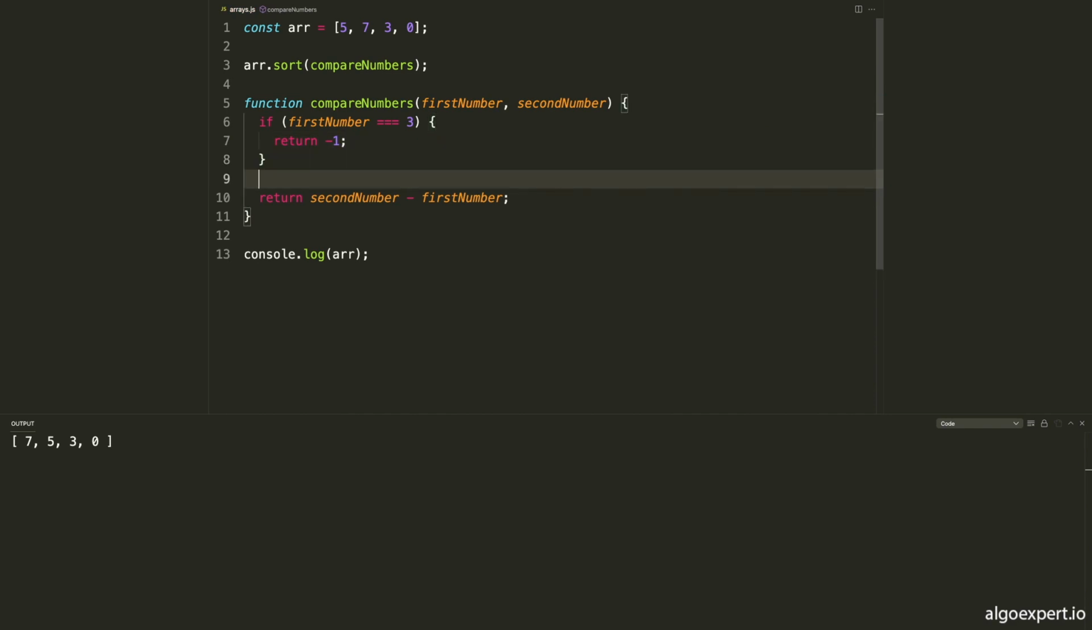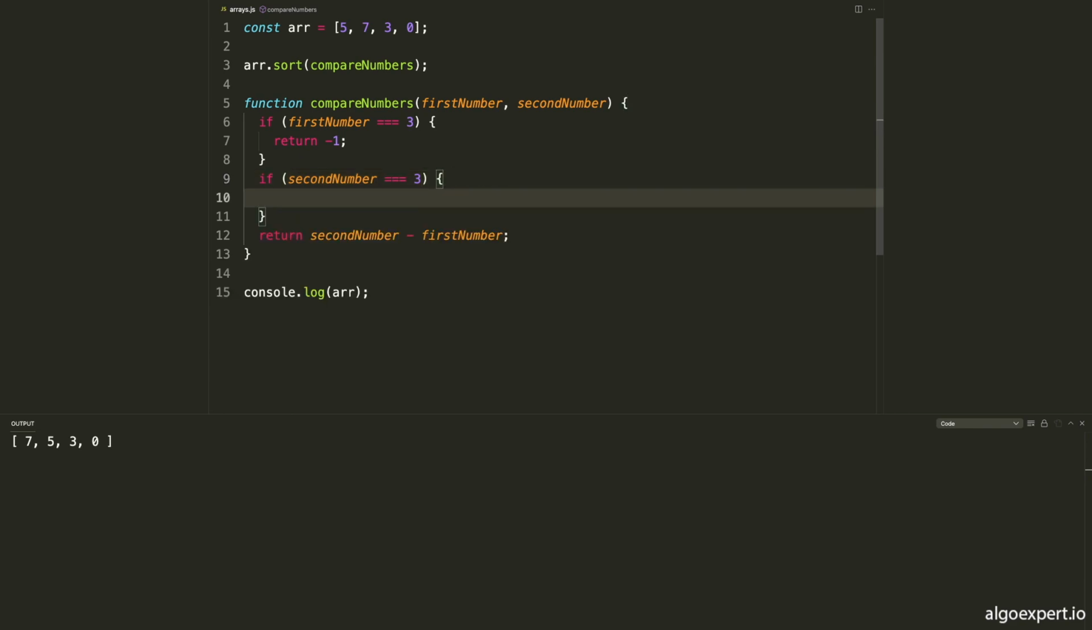And if the second number is equal to 3, then I want the second number to be first, because I always want 3 to be first. So in this case, I will return 1. And then in the standard case, maybe I want to leave it in this descending order, and now you'll see we get 3, 7, 5, 0, and I could change this to be ascending if I wanted, so I could do first number minus second number, and we get 3, 0, 5, 7.